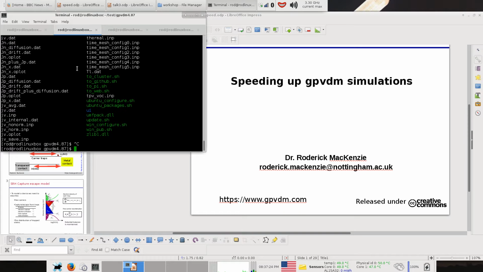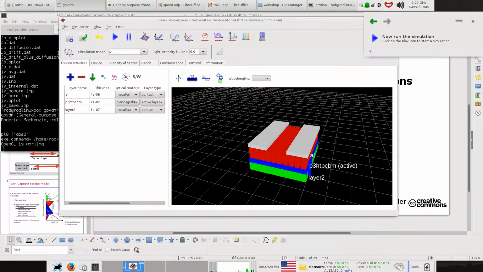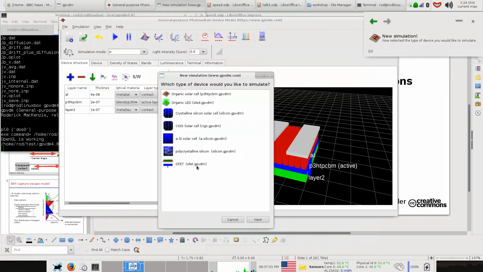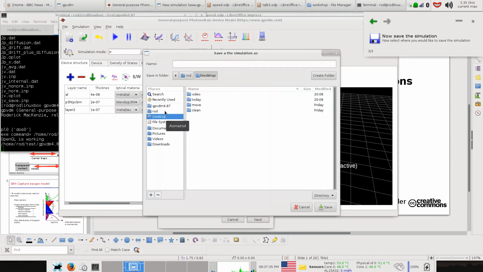Let's fire up the model and make a new simulation. What I'm going to do in this one is make a 2D device simulation. So we're going to make an OFET simulation, and I'm going to save it on my desktop in a file called sim.